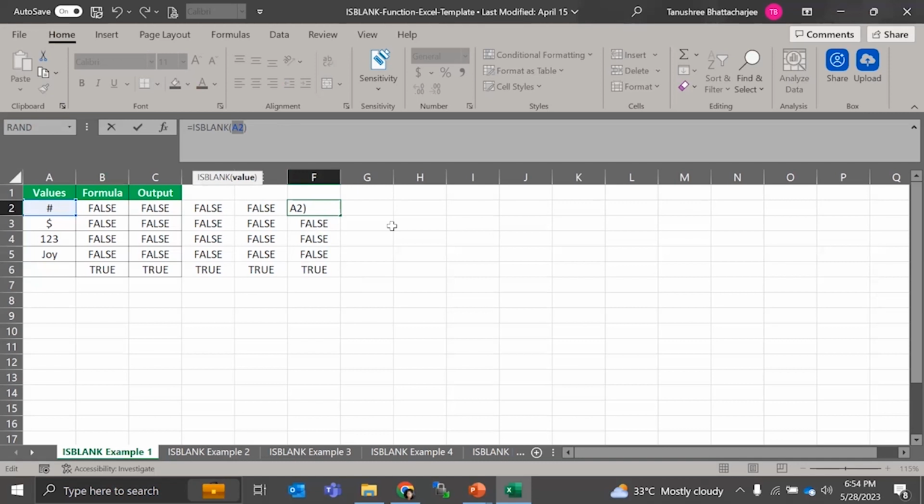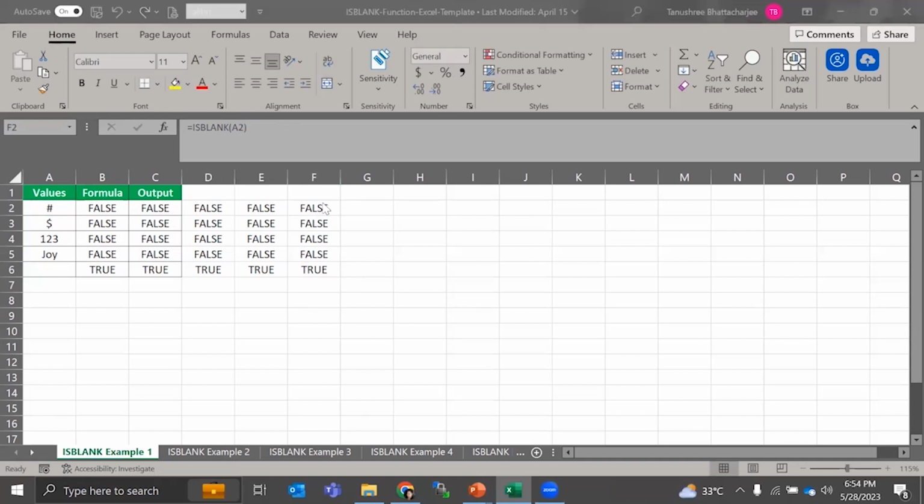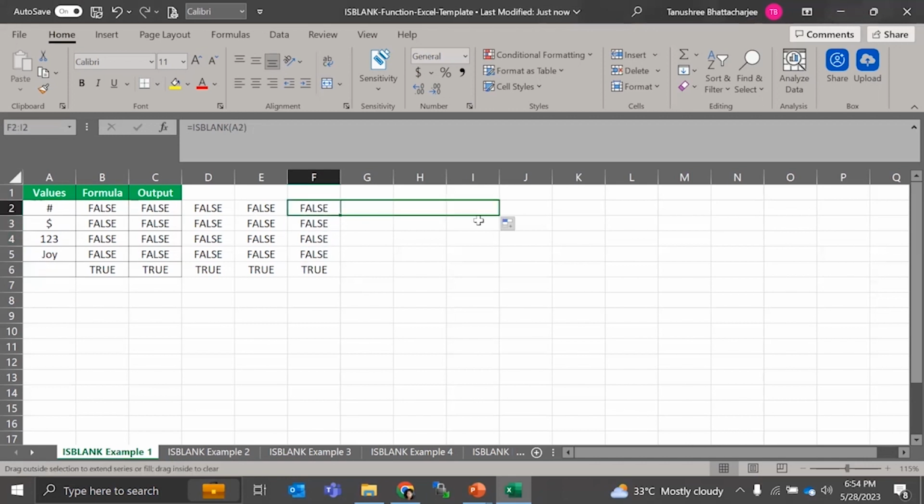Now we dragged it down, so A2 will change to A3 because we are dragging it down. So 2 changes to 3, 3 changes to 4. If we had dragged it sideways, A2 would change to B2 because we're now dragging horizontally, and then B2 changes to C2. But the 2 remains constant because it's the same row, only the columns are changing. So this is how we can keep on changing the rows and the columns. By dragging, the referencing changes.